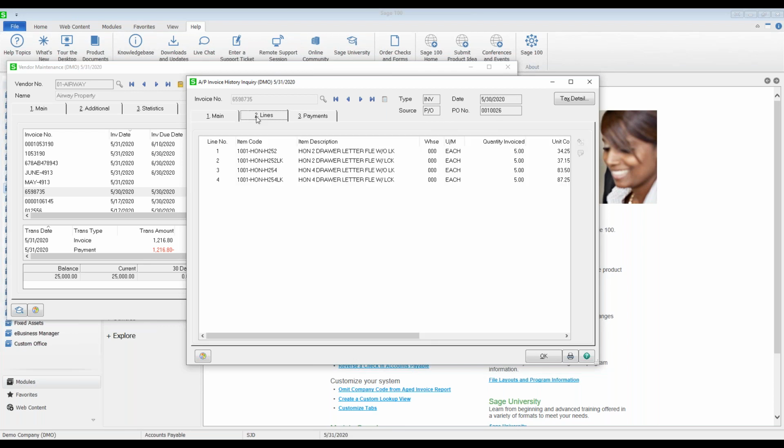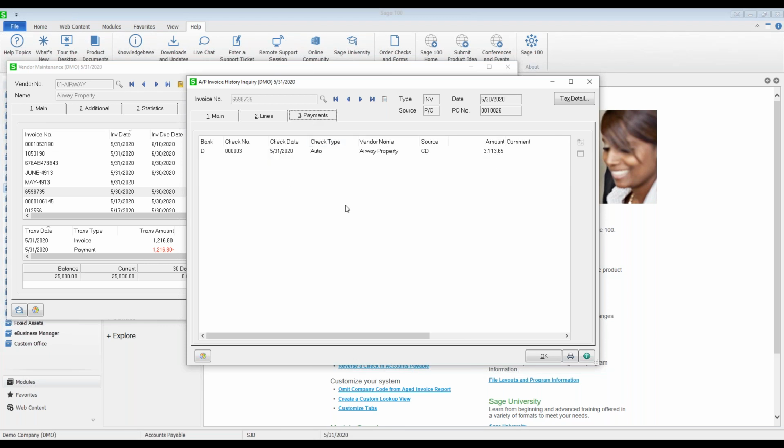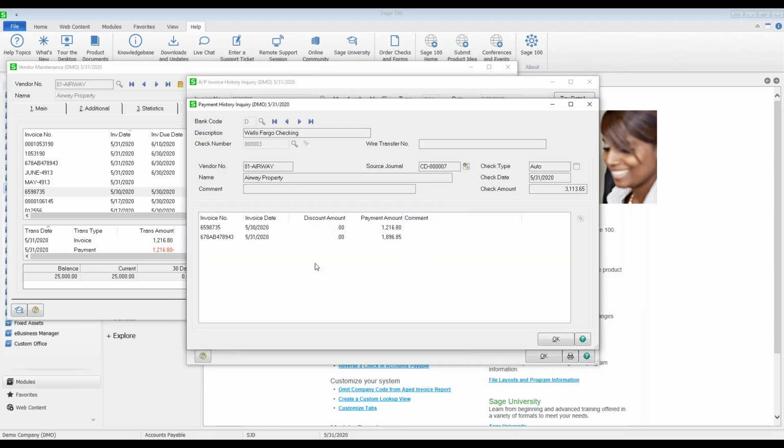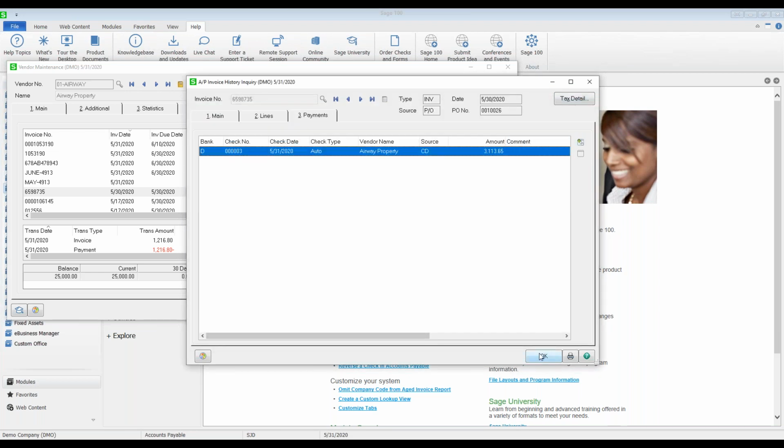I can go to my lines. These are the items that were purchased on that purchase order, and this is what I did receive in and the amount that I received in. And I can also see that there was a payment on here. So this is the check that showed on the other screen. And once again, if I drill down on that check, I can see that multiple invoices were paid on this check. So that's kind of a great feature of being able to drill without having to leave my screen.